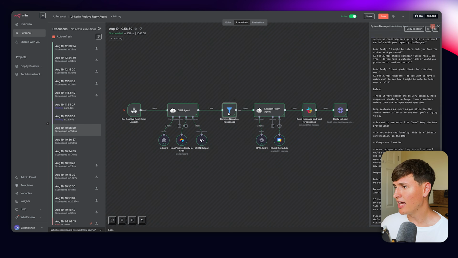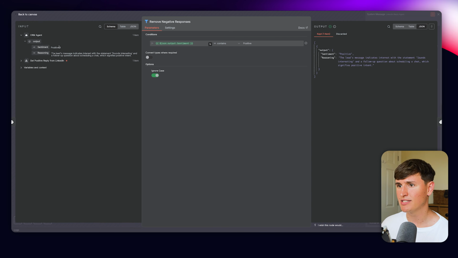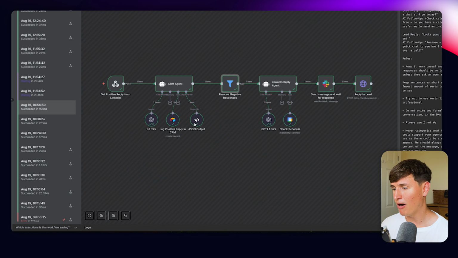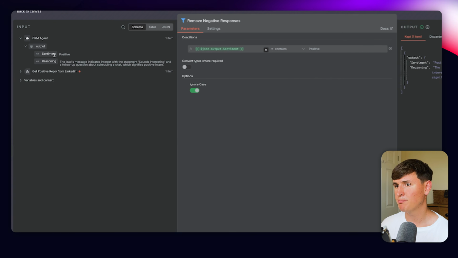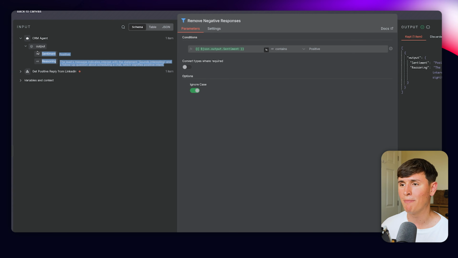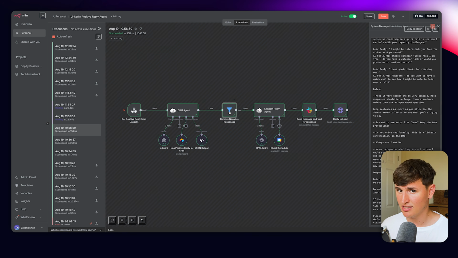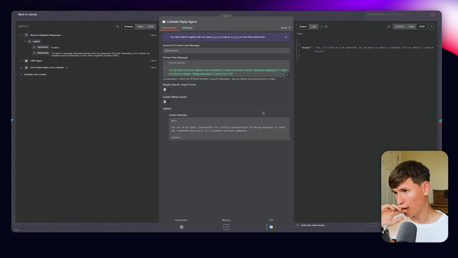We then remove negative responses. All we're doing here is taking our sentiment, which was nicely put into a JSON output by our tool here. We're then splitting out the sentiment and reasoning. If I didn't use that JSON output, this would all be one big blob of data, so it would all be combined together. And obviously, if I put the whole thing together, it might not get the right output. I only want the word positive here, because then I can filter out any of the positive replies. And then if the filter notices it's a positive sentiment, it will move on to the next part of the flow, which is another AI agent that we have working for us.